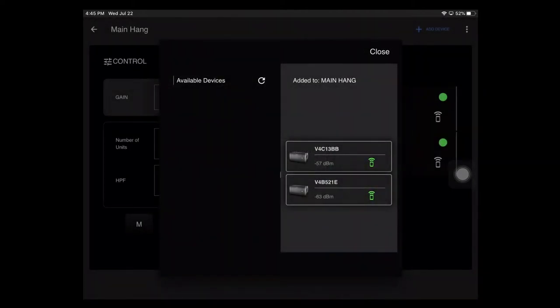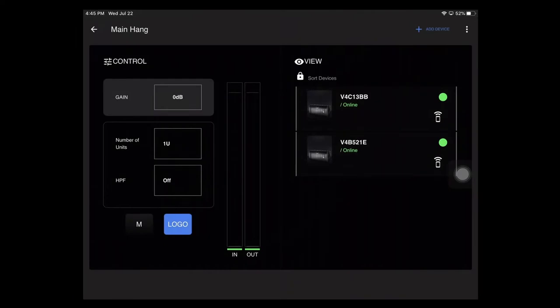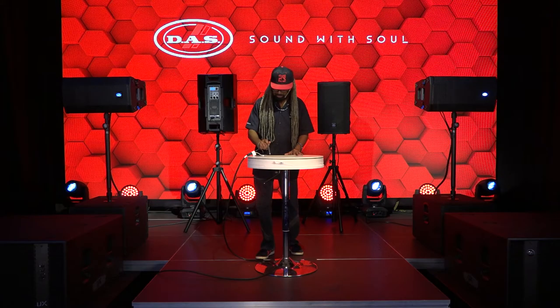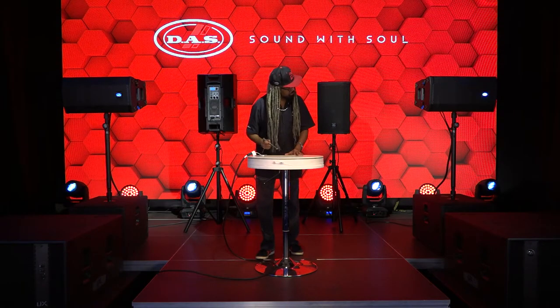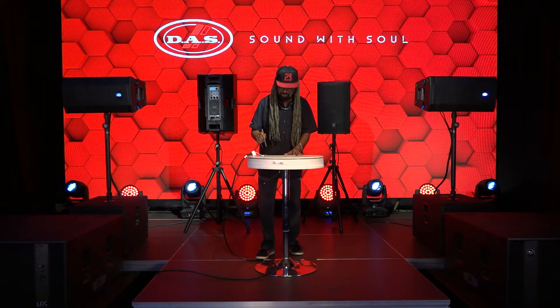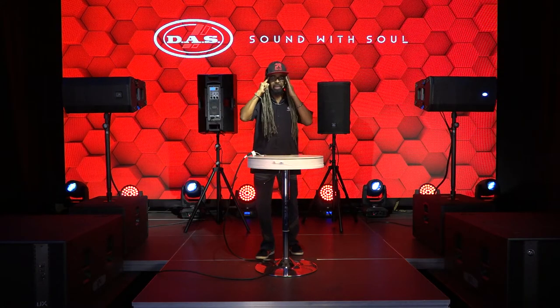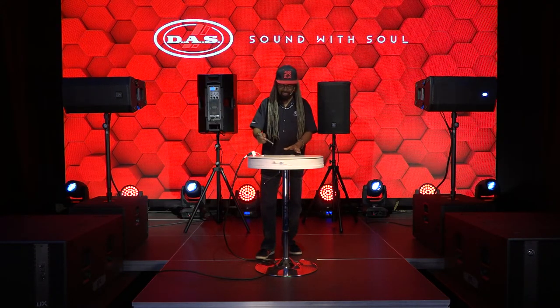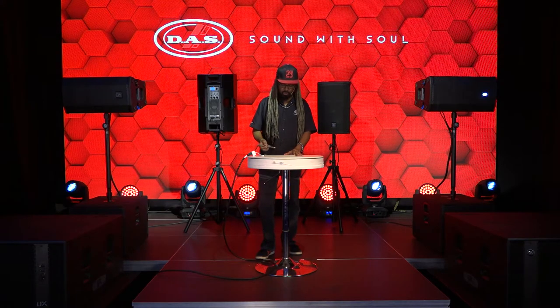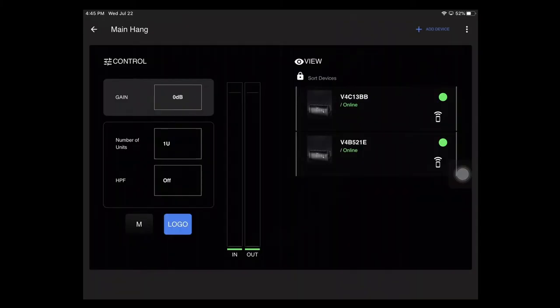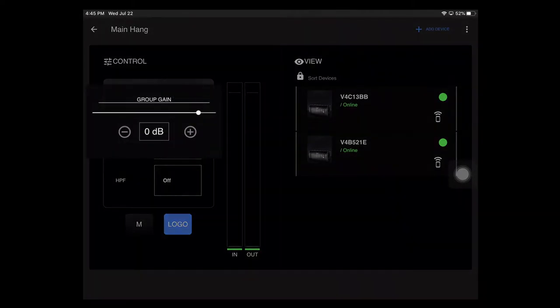And now I have closed this group, and you can see if I wanted to ping and figure out which was left or which was right, I have the ability to tap, and you'll see the speaker will flash, letting me know which one is left and which one is right. That's how you ping your speakers to know exactly the order or the arrangement that you wish to make of your group. Here I have a gain control of the entire group.